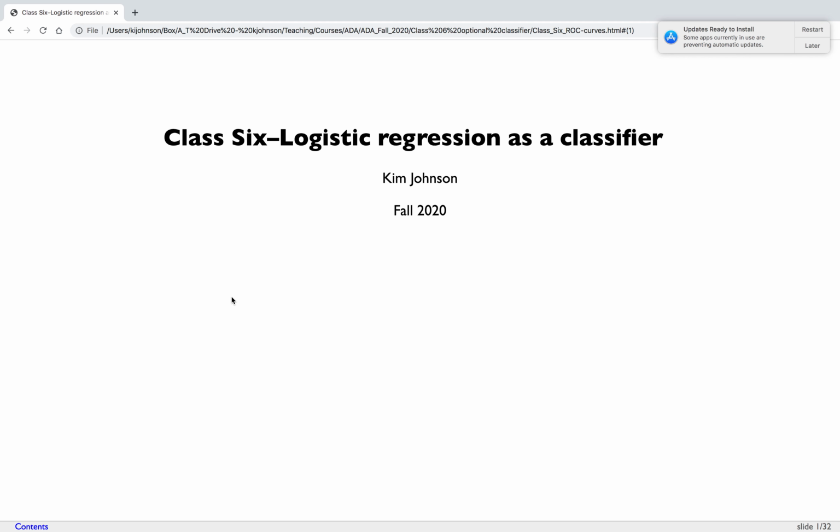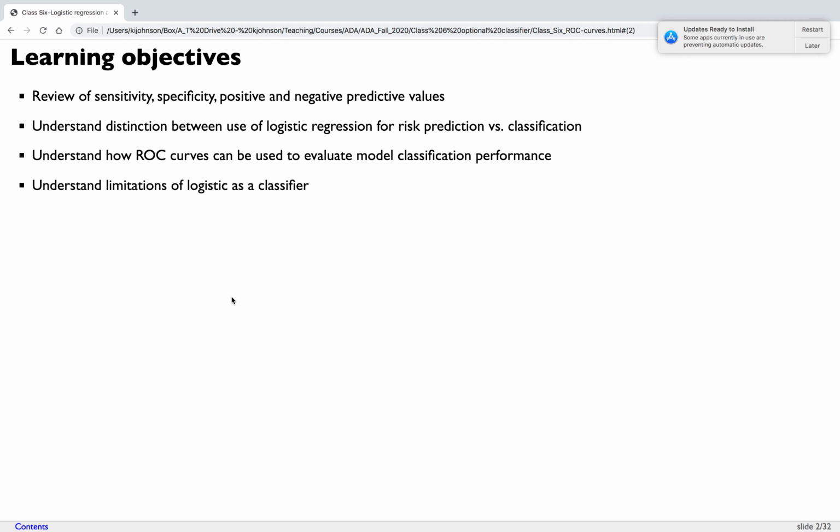Hi, so we're going to talk about logistic regression as a classifier, which is not the way you learned about it in biostatistics, but I think it's very instructive to learning how logistic regression modeling works and how most models are pretty lousy at classifying people with regard to a characteristic or not.